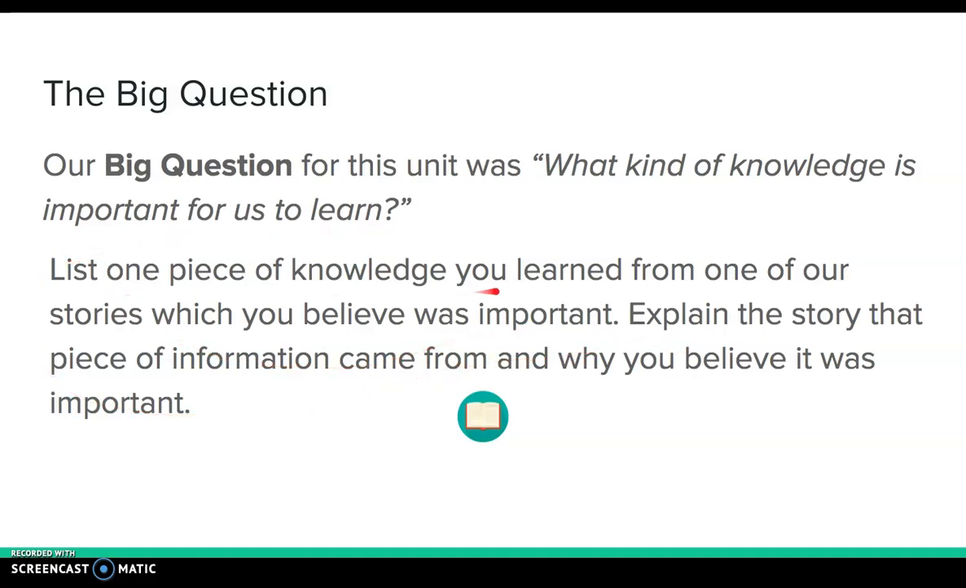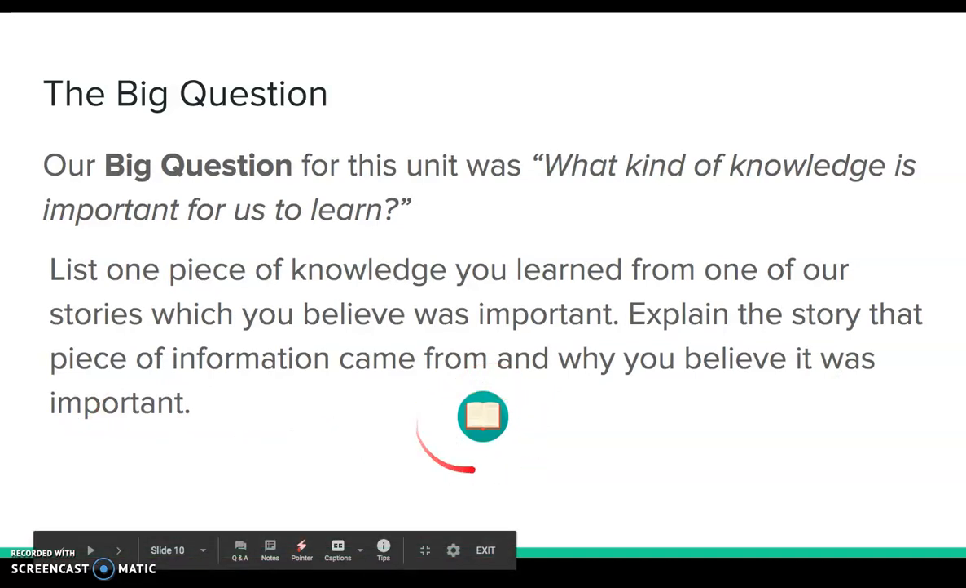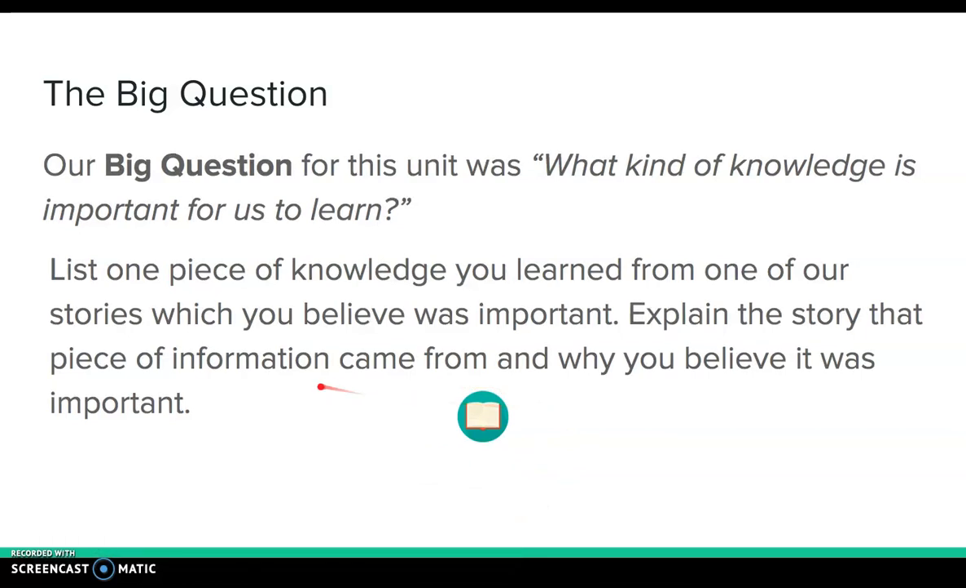So I'd like you to list one piece of knowledge you learned from one of our stories, which you believe was important. Then explain the story that piece of information came from and why you believe that piece of information was important. So this one's got a book, so that means it's a question or study guide.